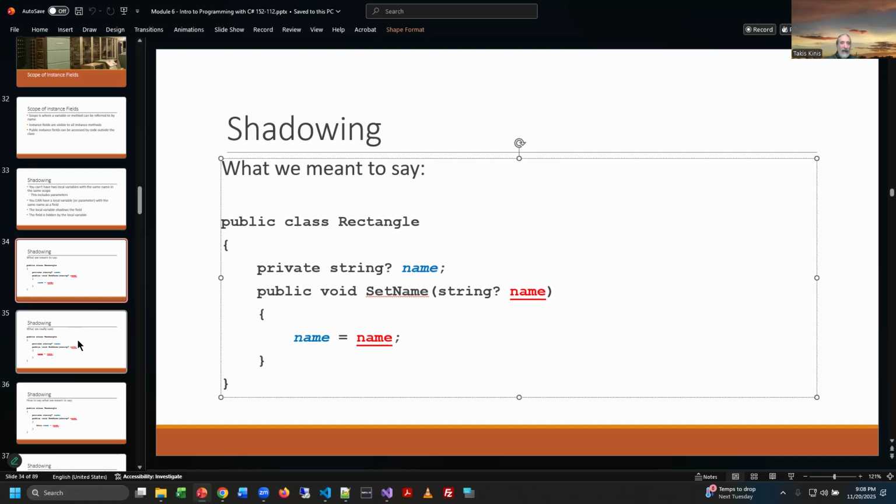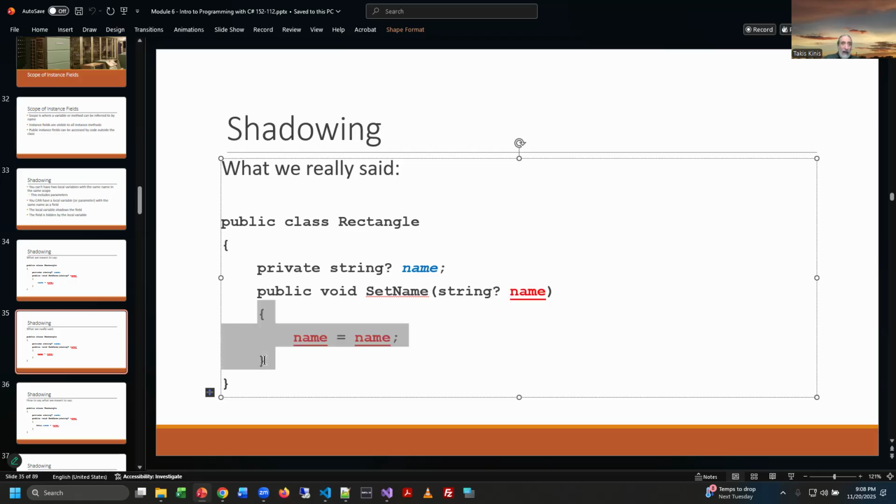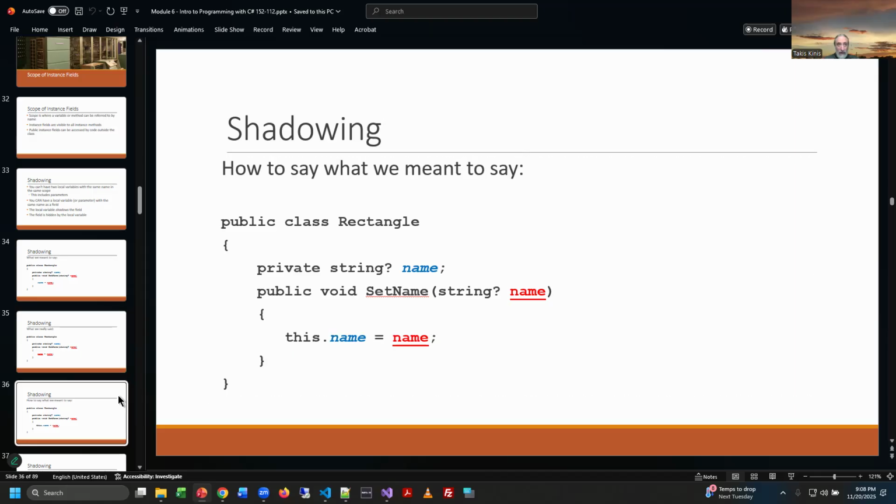And here's the reality, though. This is really what happens because this name is local to this set of curly brackets. Really, what we're saying is name equals this name. These are the same. This one wouldn't be affected. So that's why it doesn't work here. And so there's a couple of workarounds.